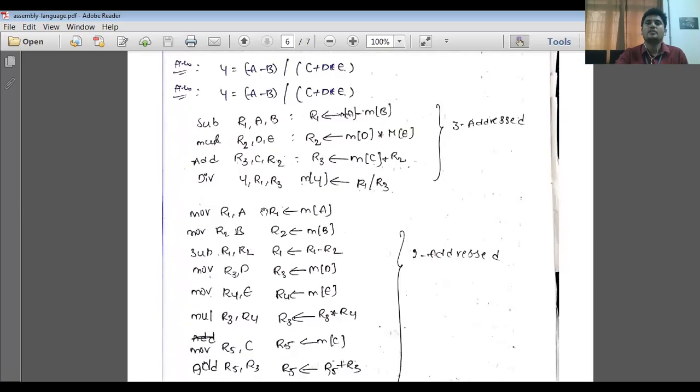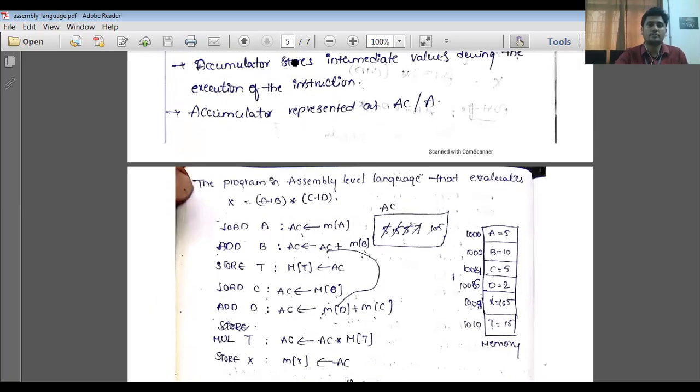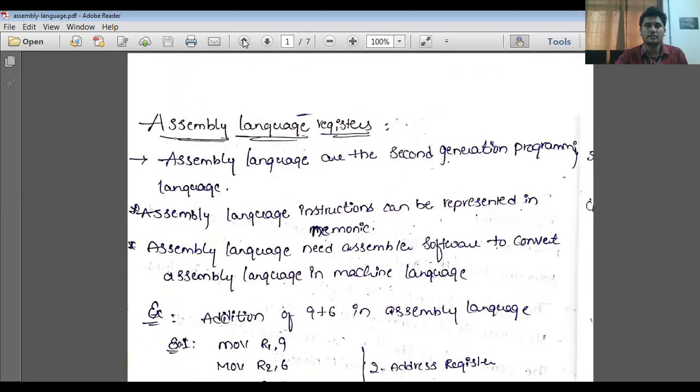Here is one of the important questions, on instruction formats.